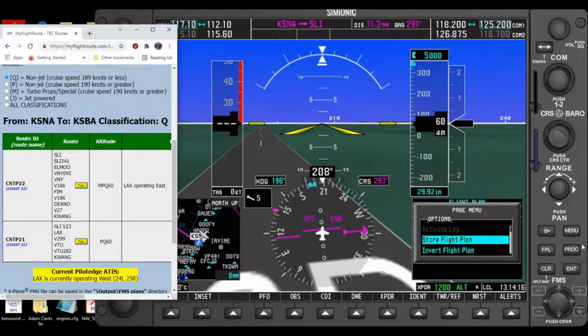How am I navigating between these two items? Again, with the logic that I told you before, the big knob. The big knob is moving me between different options. Delete the flight plan if I want to delete it completely and start over. And as I use the big knob, here's the option I'm looking for, load airway.